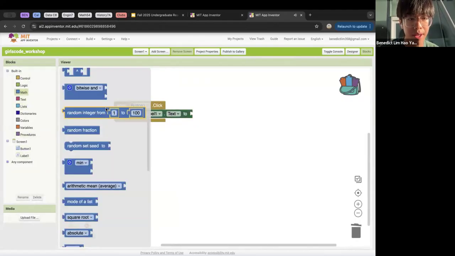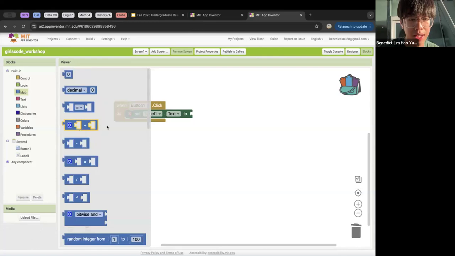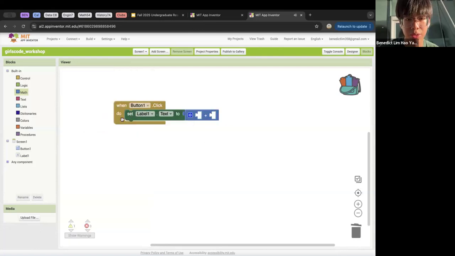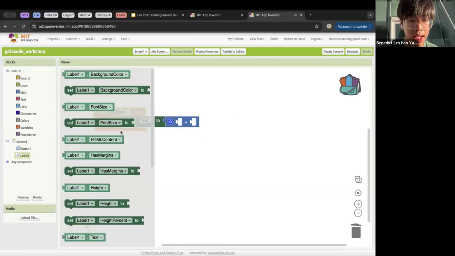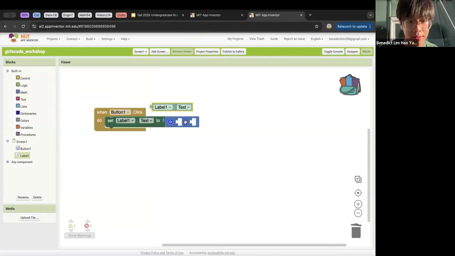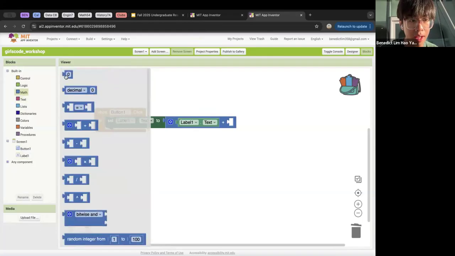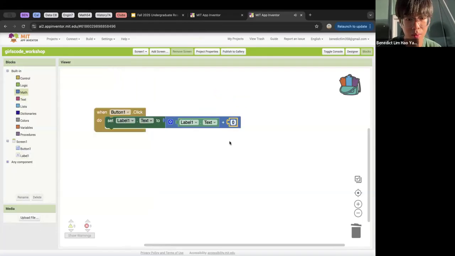I want to use math and then I want to use plus. I want to take the text and then add 1. Right. So this is a really simple code, simple program that you put.